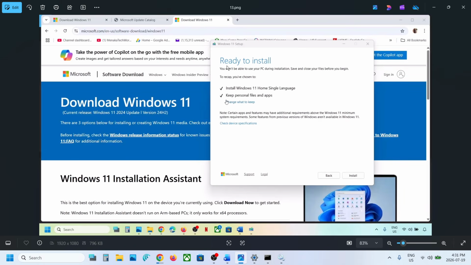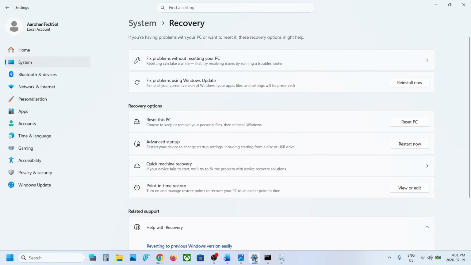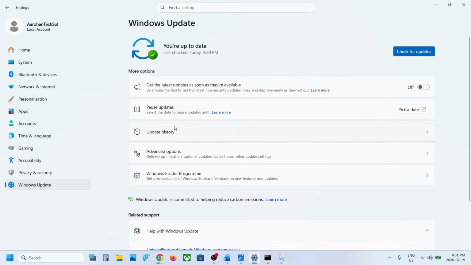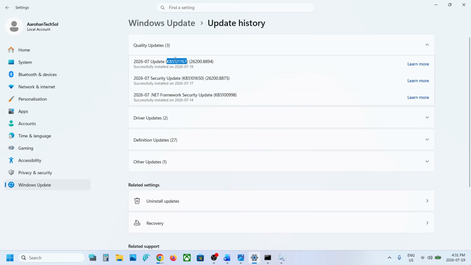Now over here you can see ready to install. By default the option to keep personal files and app would be checked. When this is checked, you will not lose any data on the computer, so make sure this is checked. Hit install. After the installation you can log into the computer and then you can update your Windows 11. So one of the steps shown in this video should help you to install this update successfully.